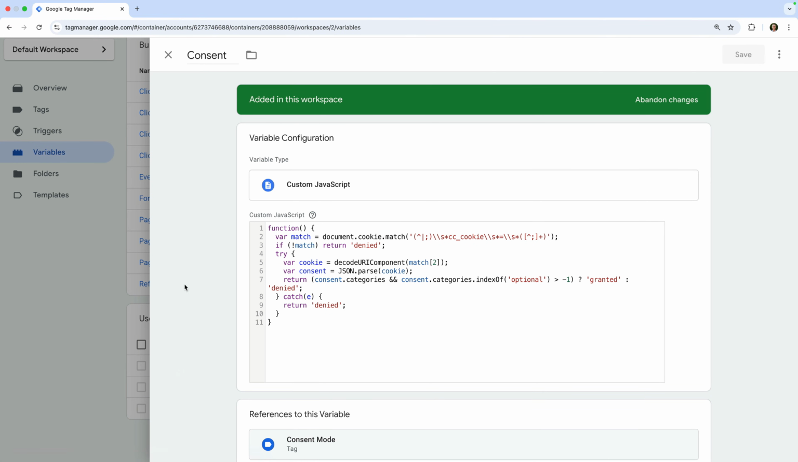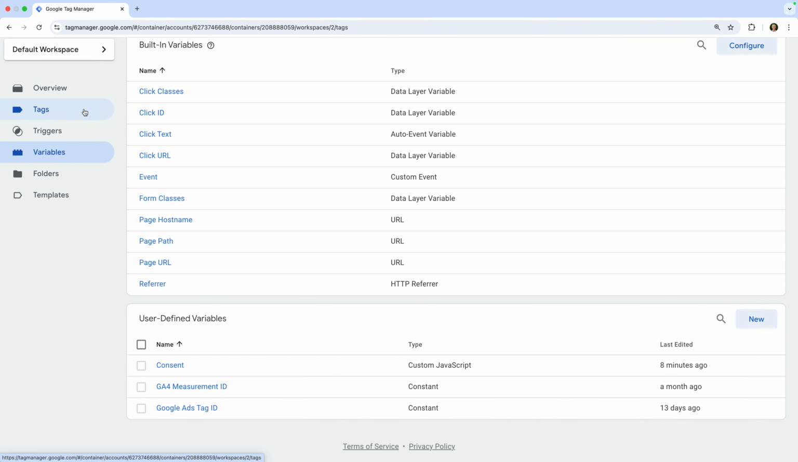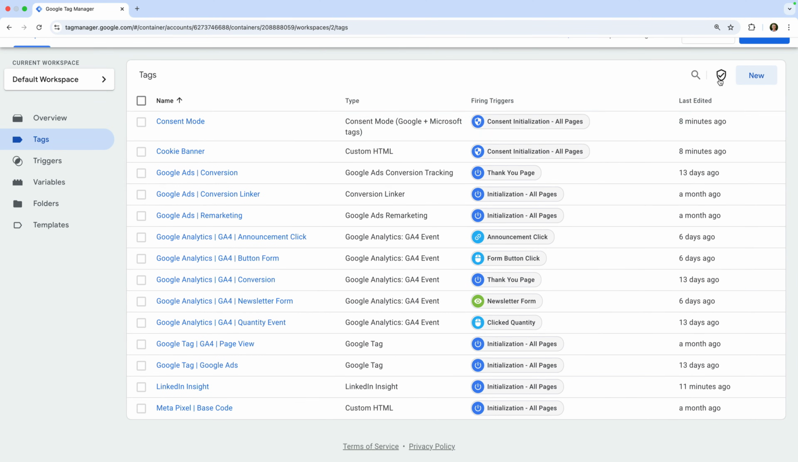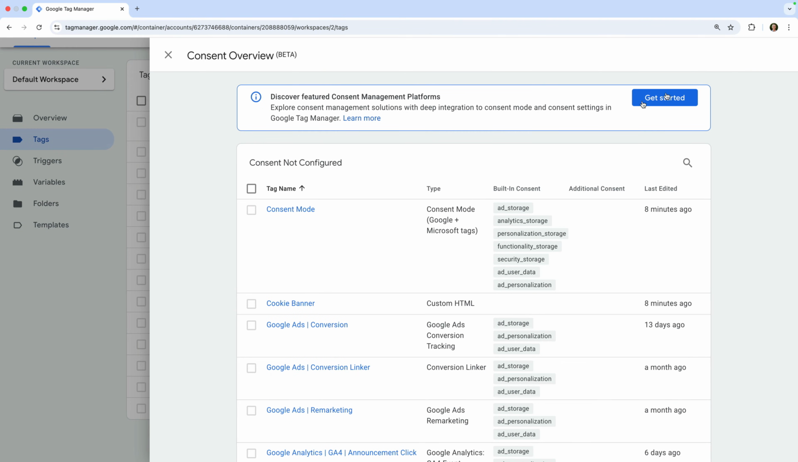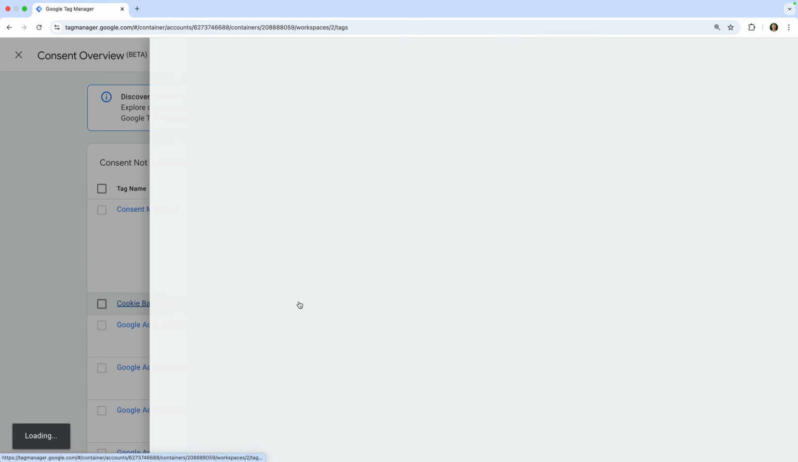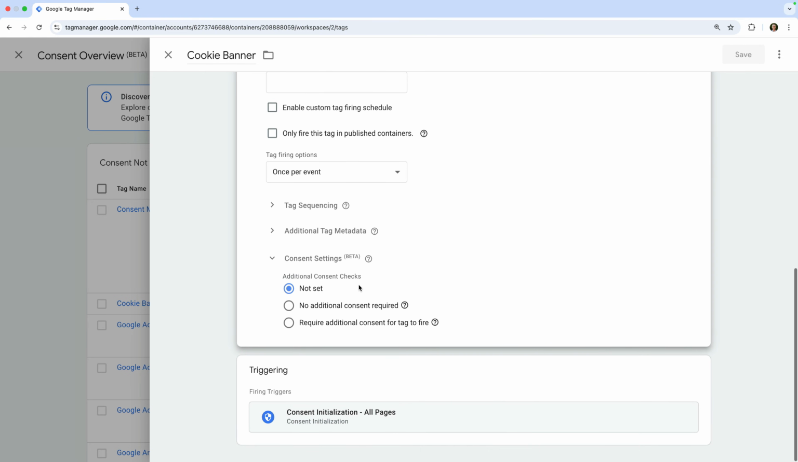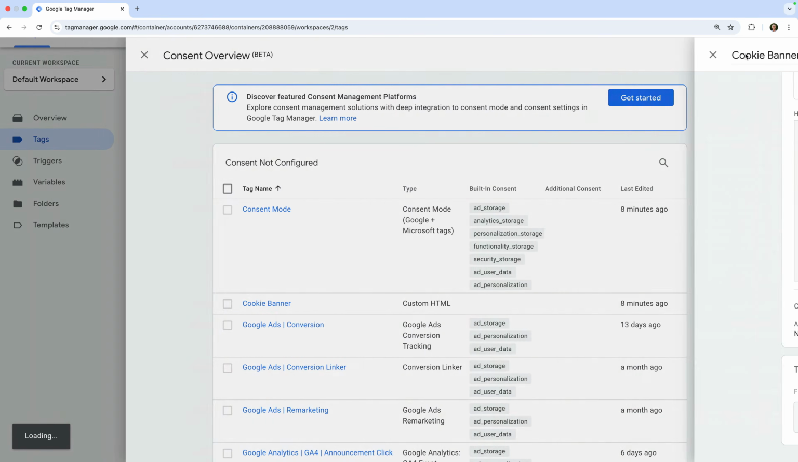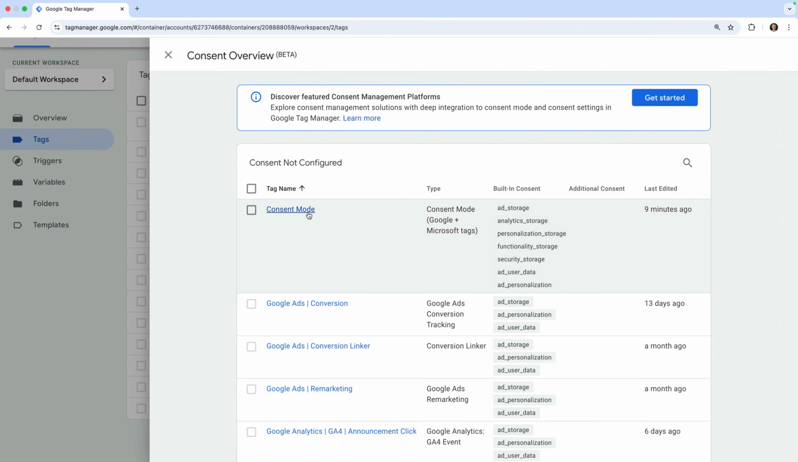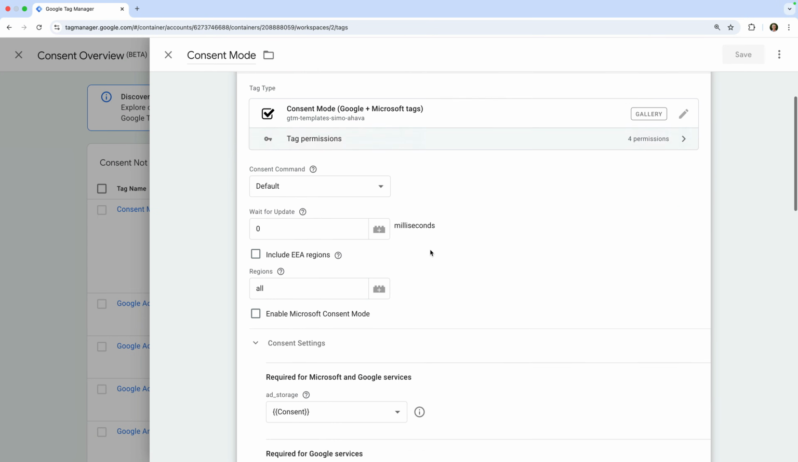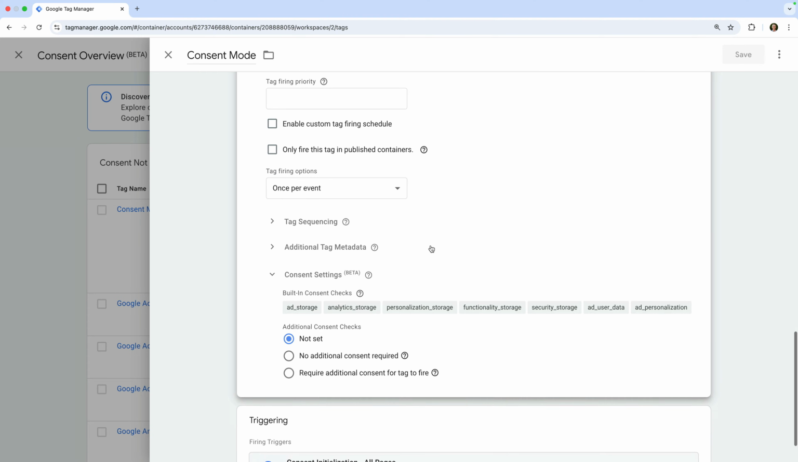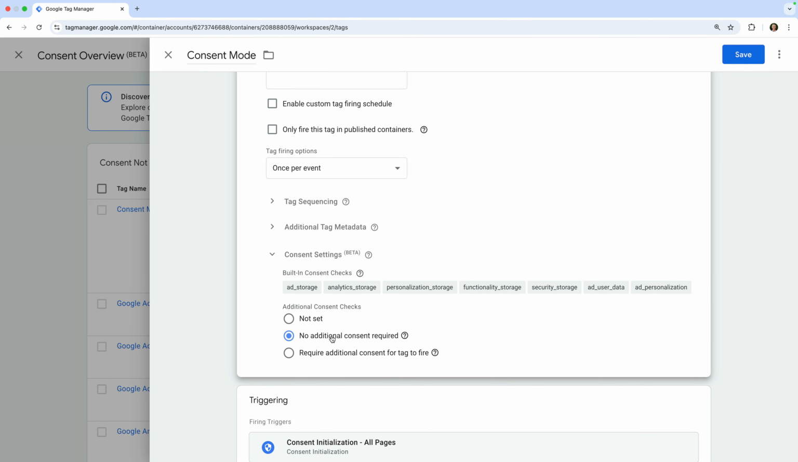Okay, now let's navigate back to Tags and click the Consent Overview icon. We're going to adjust the cookie banner tag. Let's click the name of the tag. Scrolling down, let's look for Consent Settings. And since this tag adds the cookie banner to our website, let's select No Additional Consent Required. And let's save the tag. And let's do the same for the Consent Mode tag. Let's select the tag and select No Additional Consent Required. And let's save the tag.